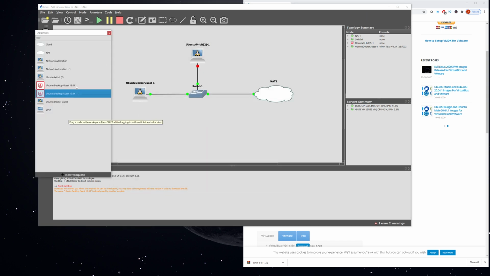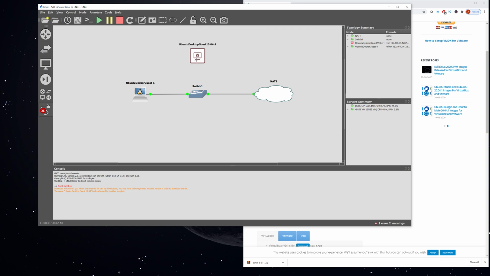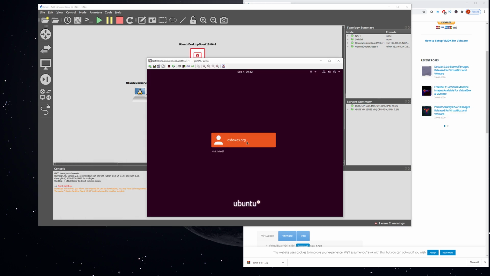And so these two here are the same thing. I'm going to drag and drop this onto the topology. I'm going to use the connector to connect Ethernet 0 to Ethernet 2. I'm going to right click on it, press start. Then I'm going to open up the console connection to the server. The desktop has booted up and now we're going to log in.